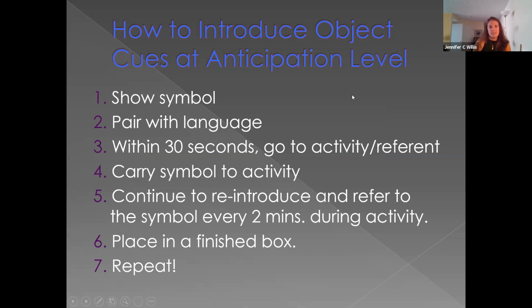So how do we kind of start this process? The process of providing a child with an object to cue them for an activity is we would show them the symbol. So let's take mealtime as an example. You bring the child their spoon, hand them their spoon, tell them that it's time to go eat. So we always want to pair the symbol with the language that goes with it.